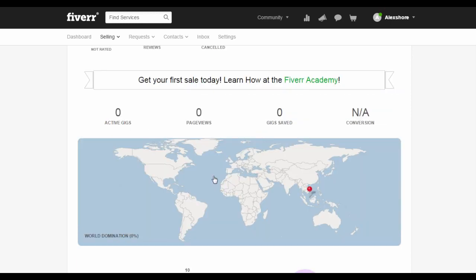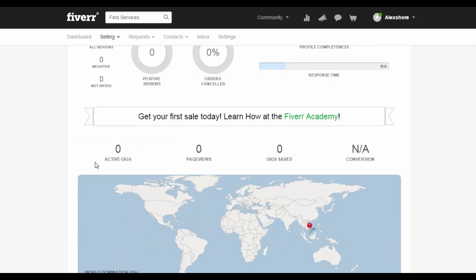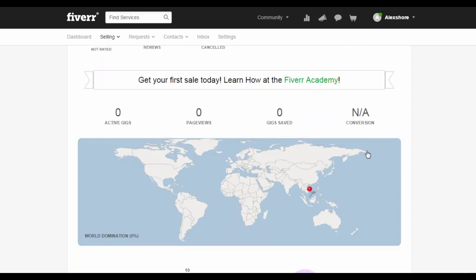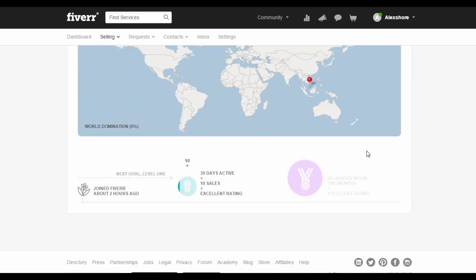Moving on, when you scroll down to the bottom, you will see how many active gigs you have, page views by your visitors, gigs saved, and the conversion rate of your gig. You will also be able to see the progress needed in order to level up your profile page. And that's all there is to it.